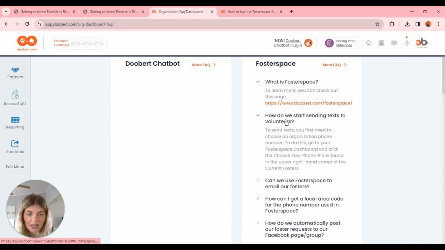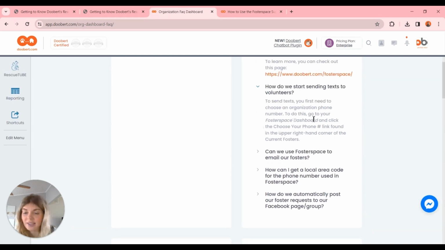How do we start sending text to our fosters? You'll have to set up your organization's phone number. If you didn't know that, set up your phone number because that's a really exciting feature, and you can start texting from this quick messaging tab right here. So if you want to communicate with any of your coalition members or your community, really anybody, it is a great way to keep all of your contacts within Doobert.